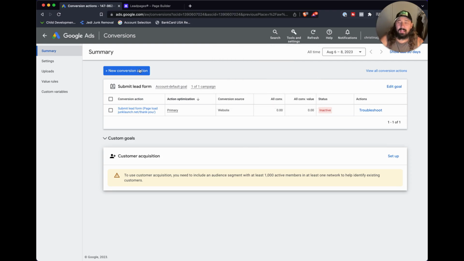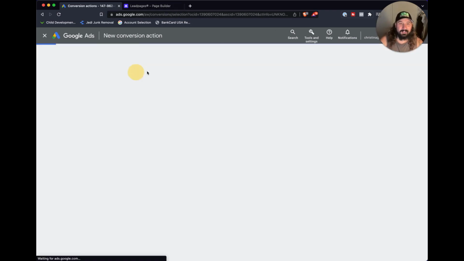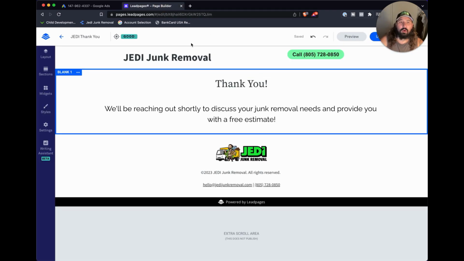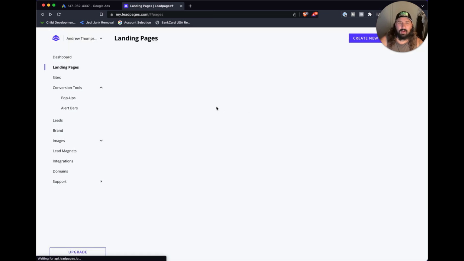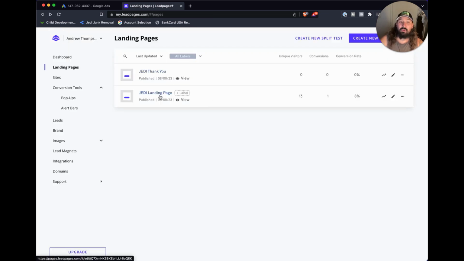Okay, cool. Let's now do the phone call one. So this is going to be a phone call from the website. If you want to track phone calls from the landing page separately from the thank you page, you can do that. You can do 2 conversion actions. I'm just going to do 1 because I don't care if they call from the landing page. It would be interesting metrics, but it's not that important.